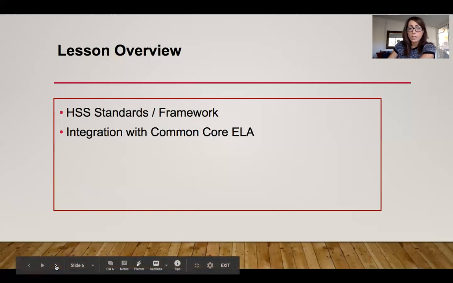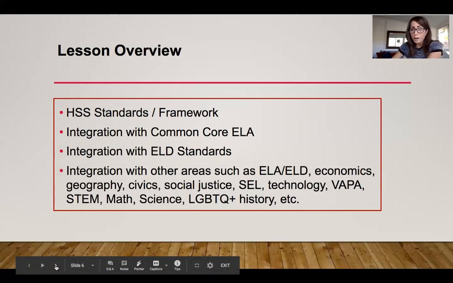We share integration with English language arts and ELD standards. And there are also options, or they're just pointed out. Some lessons have more than others and in different ways, but throughout the lessons, you will find integration in economics, geography, civics, social justice, social emotional learning, technology, VAPA, and STEM, math, science, LGBTQ+, history, etc. So wherever we have those natural integrations, it's pointed out within the lesson.